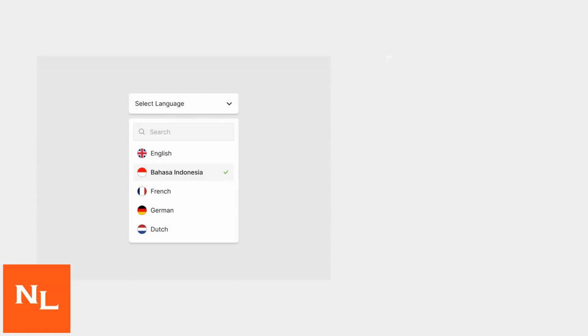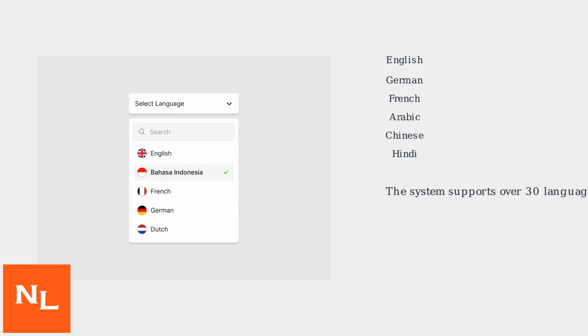A list of available languages will appear. Choose your preferred language from the list, such as English, German, French, Arabic, Chinese, or Hindi. The system supports over 30 languages as of 2026, thanks to recent updates. Select the language you want to use.